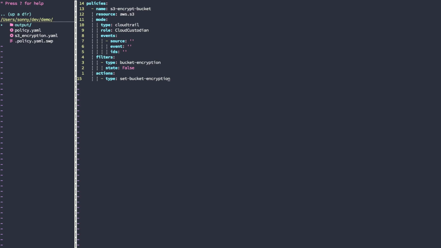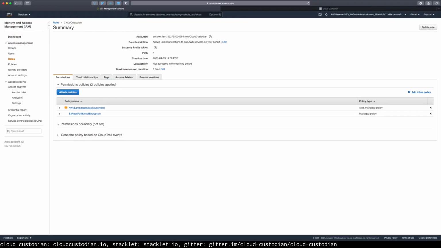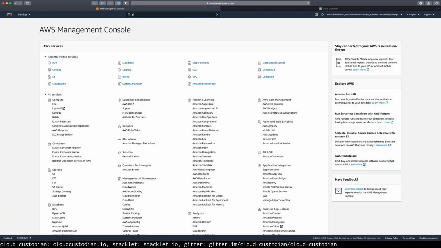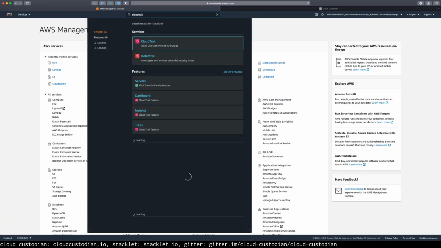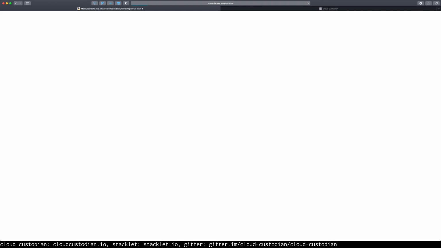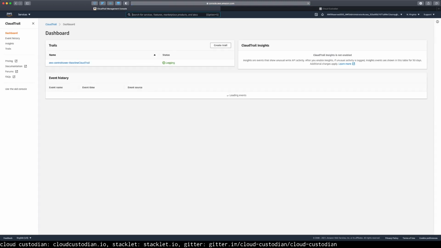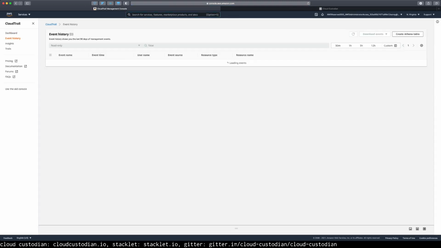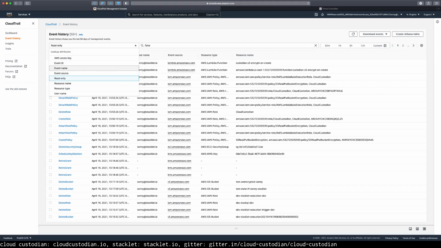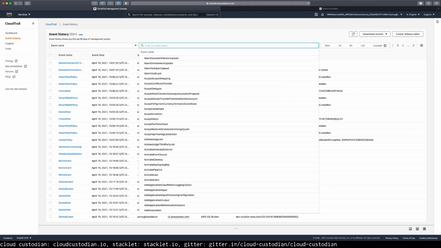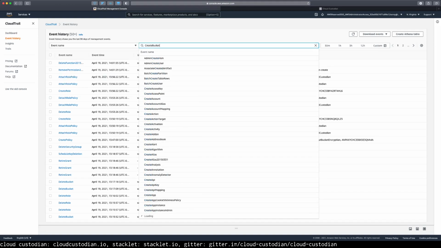So that's the skeleton of our policy here. Let's go back to the AWS console. We can see how we can get those three source, event, and ID fields. So back in the AWS console, we're simply going to navigate back to the home screen, and we're going to look for CloudTrail. Now that we're in the CloudTrail console, the next thing we're going to want to do is go into our event history, and we're simply going to look for an event that matches the one that we care about. In this case, we're looking for the create bucket event.